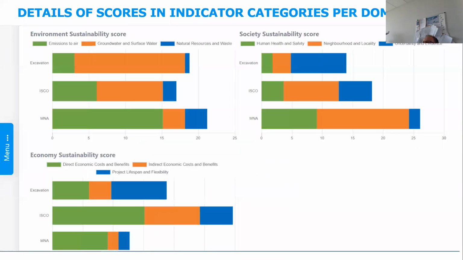Scoring per indicator category is also provided, as you can see here. So starting in the top left, we have the environment categories, emissions to air in green, groundwater in orange, and natural resource in blue. So we see here, for example, how well M&A is performing regarding air emissions. Top right is social sustainability. Green, human health and safety, where M&A performs well, as with neighborhood and locality, which is shown in orange, whereas excavation does best with uncertainty and evidence, which is shown in blue.